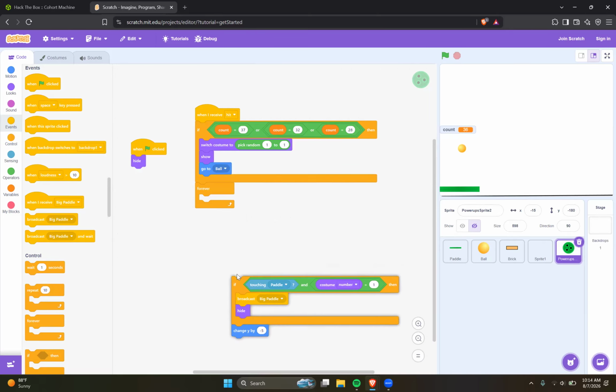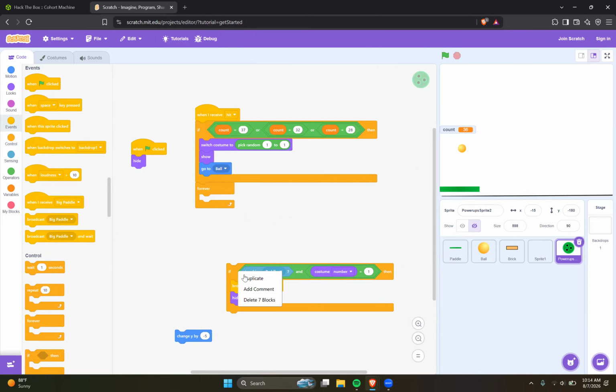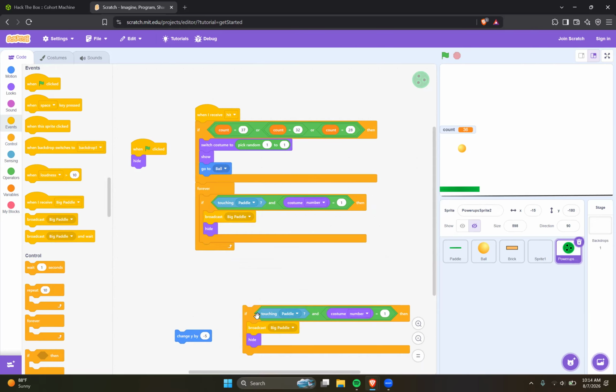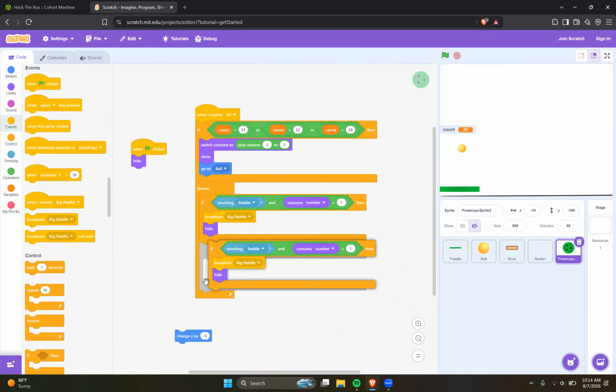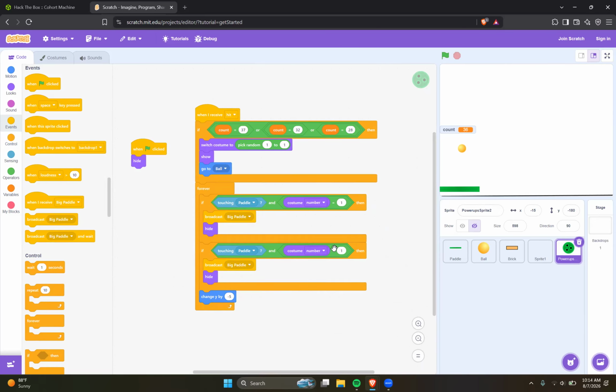So then what we're gonna do is we're just gonna duplicate this. Okay, awesome. And we're gonna say, hey, if costume number is 2, and then we can randomize it here, but I just want to test the multi-ball. But yeah, like here we go. Okay, we might get multi-ball, we might get bigger paddle. But let's just test the multi-ball.